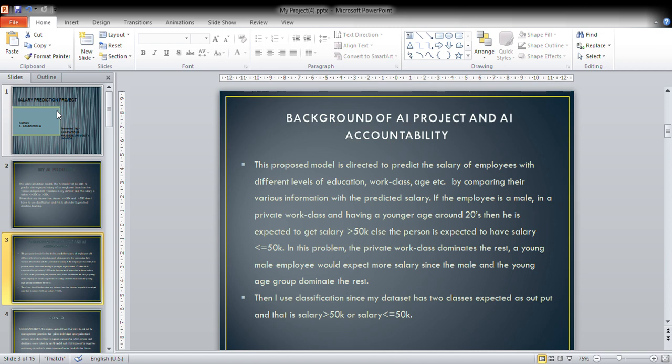I have actually seen that in the private work class dominates the rest, and then a younger male employee would expect more salary, since the male and the young age group dominate the rest. As you will go ahead to understand if I start implementing, you will understand why I'm saying that it's the male employee working privately and having a younger age who are the ones that get what? A greater salary, a salary that's greater than 50,000. I will show you that in my implementation.